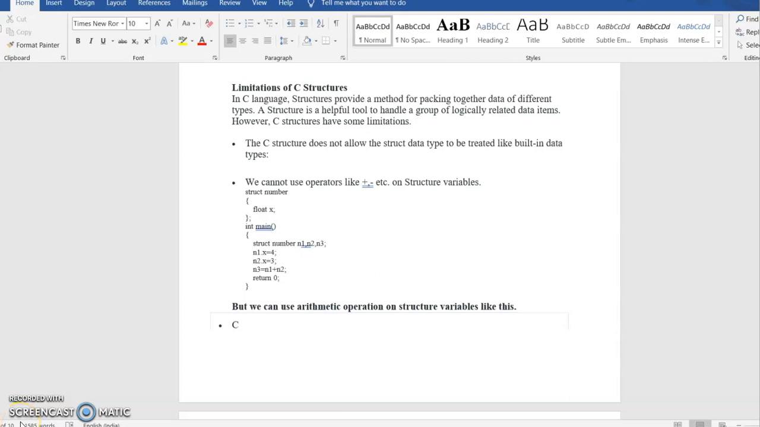Let us see the limitations of structures in C. In C language, structures provide a method for packing together data of different types. The structure is a helpful tool to handle a group of logically related data items. But C structure has some limitations.